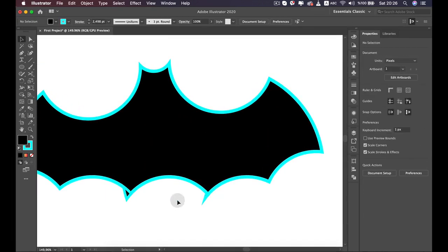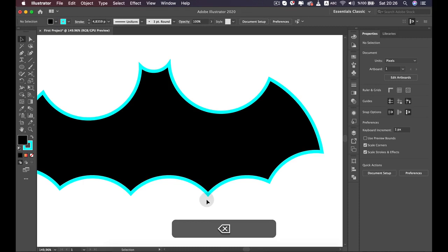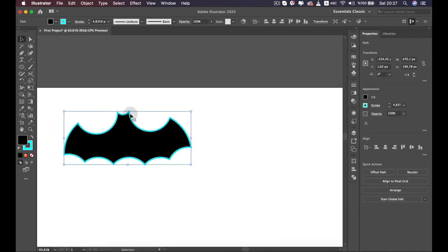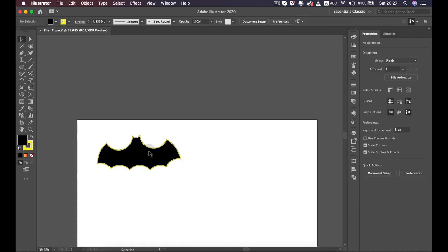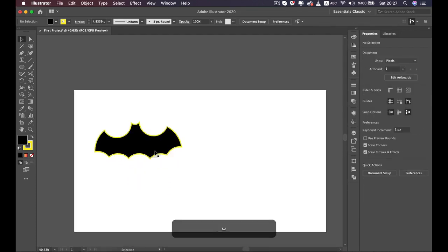We have these two as well. I'm just going to select them and delete them. Select and press on the delete on the keyboard. If you have something like this, maybe your logo will not be like mine. Okay, now we have this one. I'm going to change the color of the stroke to the yellow. And just like this, we created our Batman logo.